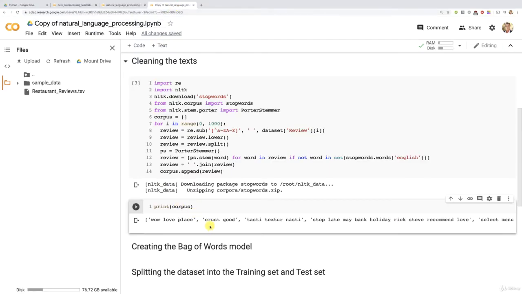And crust, oh, okay, so actually they removed the not, which is a bit strange actually, because not clearly indicates a negative thing, a negative review. We clearly have a difference between crust is good and crust is not good. So I think we need to do some extra work here in order to not include the not word from the stop word. And I'm gonna show you how you can do this.